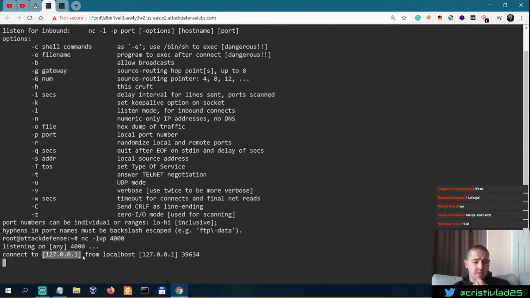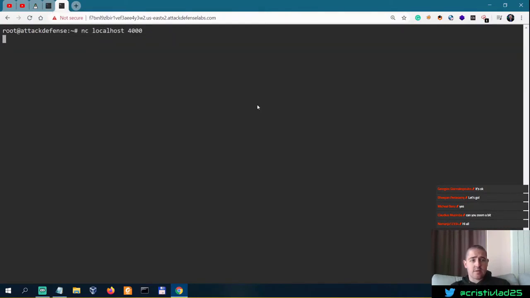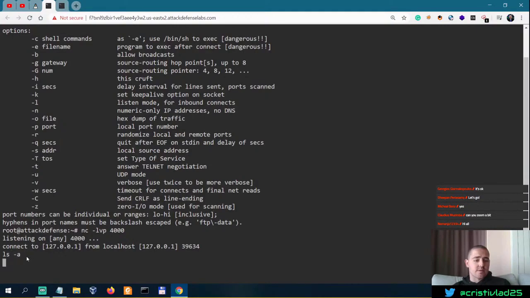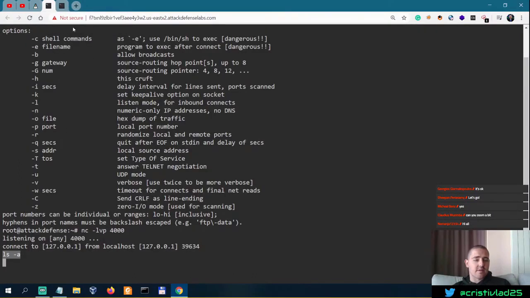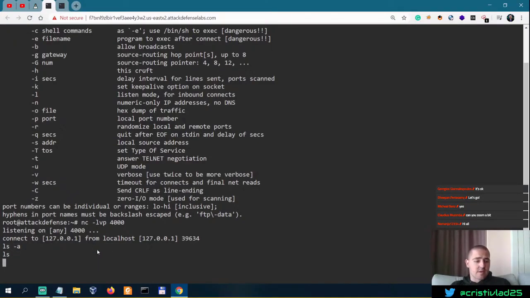As we can see, connect from localhost, and then if we say ls -a, it just outputs the command or the text that we've sent. ls. So there's nothing here. I don't want to go into details because in this case we've just set up a listener without actually explicitly attaching a program to that listener.